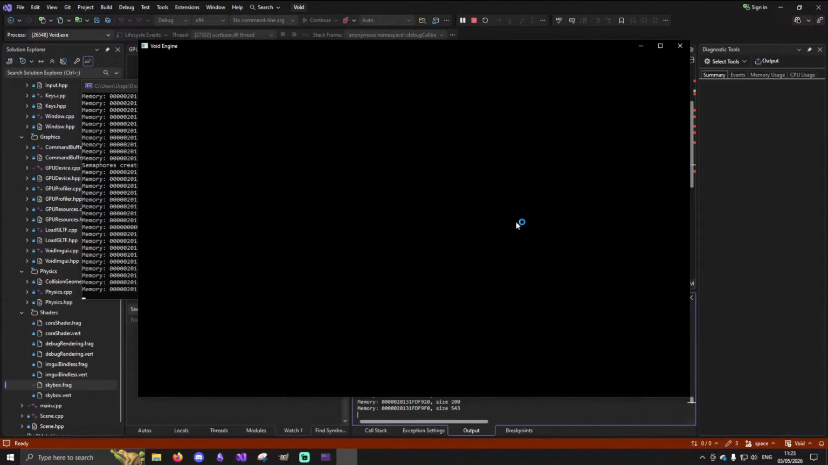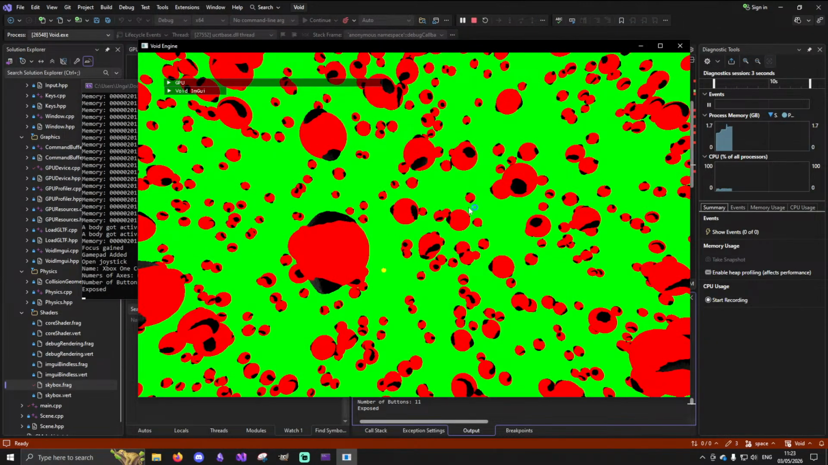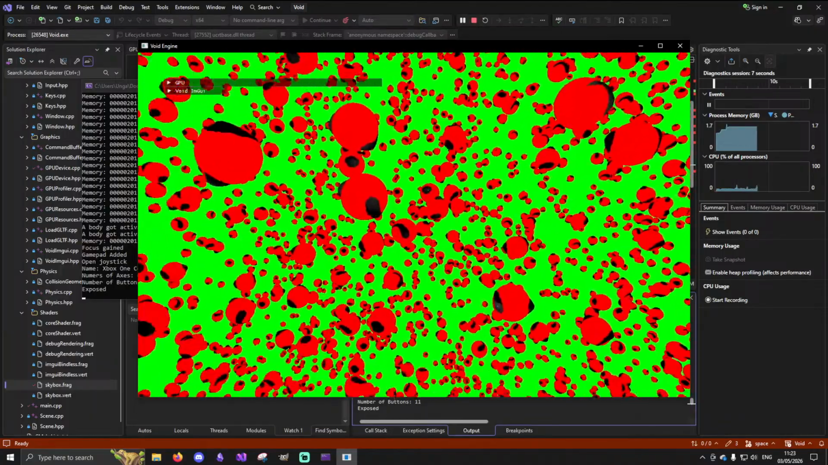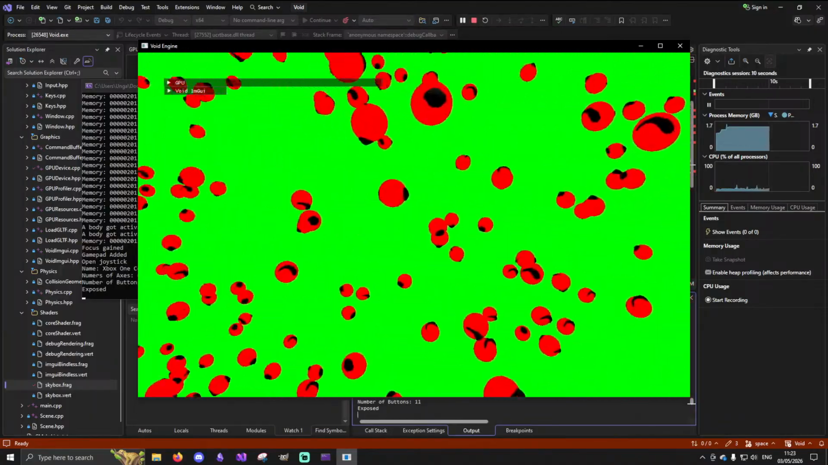Hi, how you doing, Glue? Glue Sniffer, that's a mad name. We're just debugging our skybox at the moment.